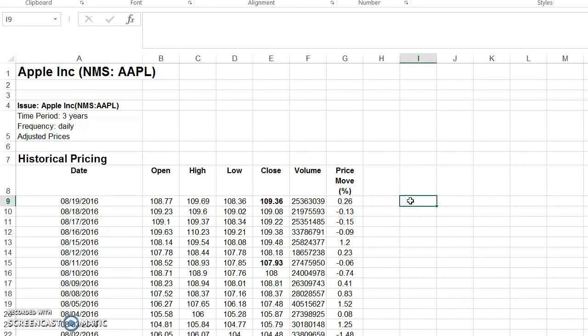The calculation is $109.36 less $107.93 divided by $107.93 multiplied by 100 to convert it to a percent. So again, the rate of return equals 1.32%.